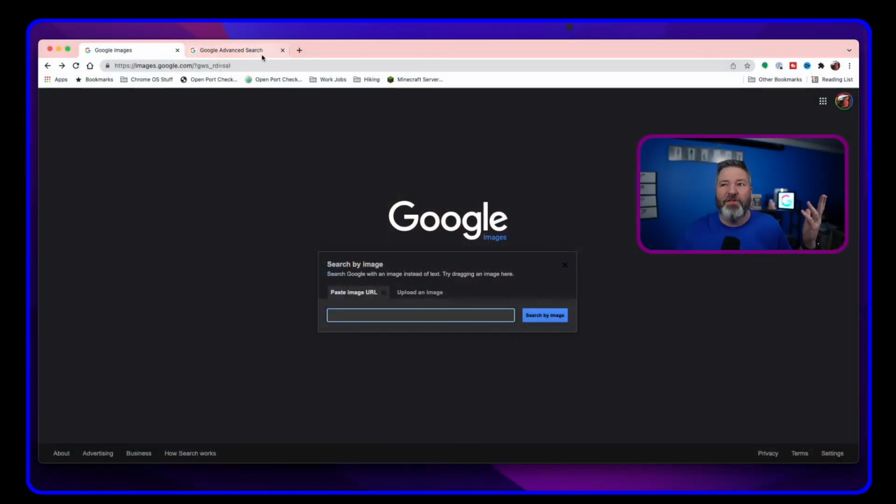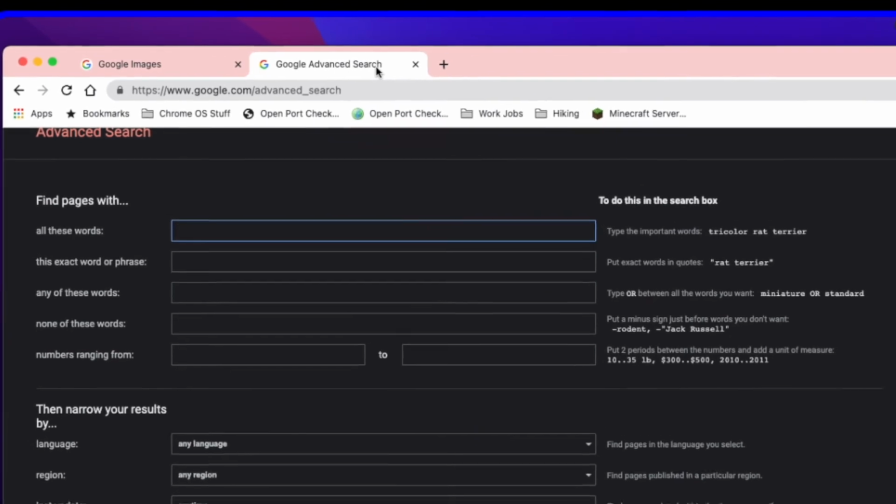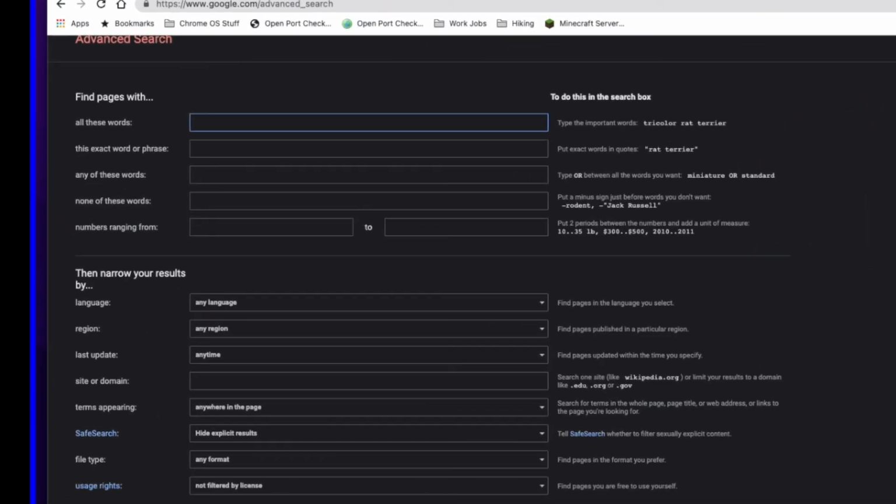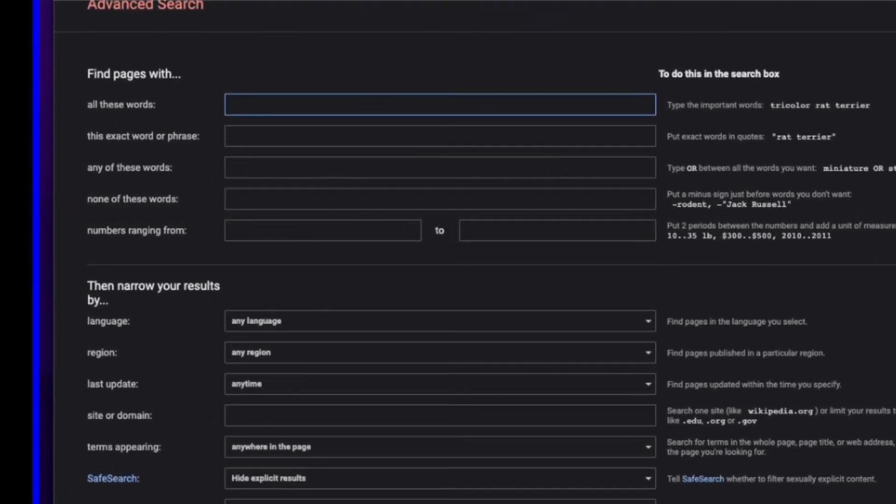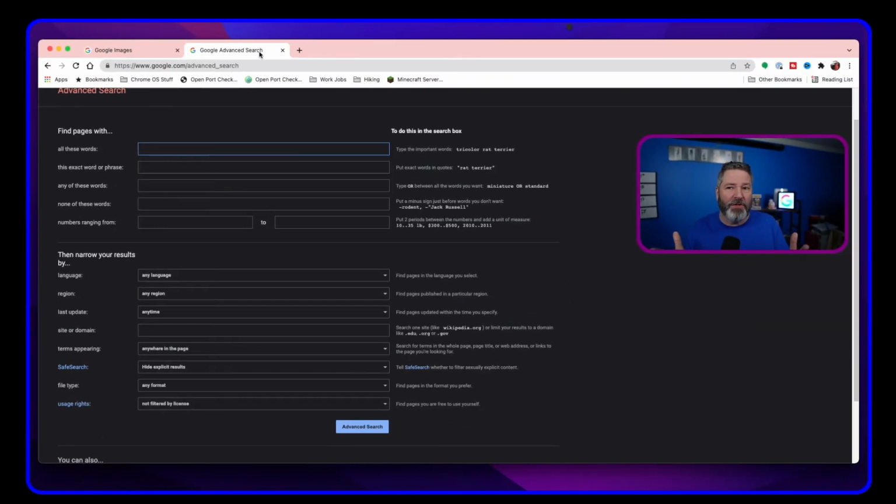Bonus number two is, believe it or not, if you don't want to put a lot of effort into searching, you can go to advanced search. So you go to google.com/advanced_search. And here you can type in all the keywords that you're looking for. You can type in words that are exact phrases that have to be in there. And then you can do or statements. You can say don't use any of these words. And this is a way to really refine a search to make sure you find exactly what you're looking for.